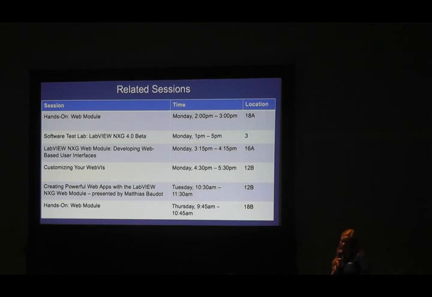And then as far as the rest of this week, we have a hands-on this afternoon. We have a software test lab with 4.0 beta going on all this afternoon. I'm basically doing a rerun of this same content, but for the non-Alliance partners later today. And then we have a customizing your WebVI session, which Darren and Milan are presenting on, which is taking WebVIs one step further and doing some really awesome things with it. Matthias also has his session, as he talked about, and then another chance for a hands-on on Thursday. So I encourage you to check all that out.